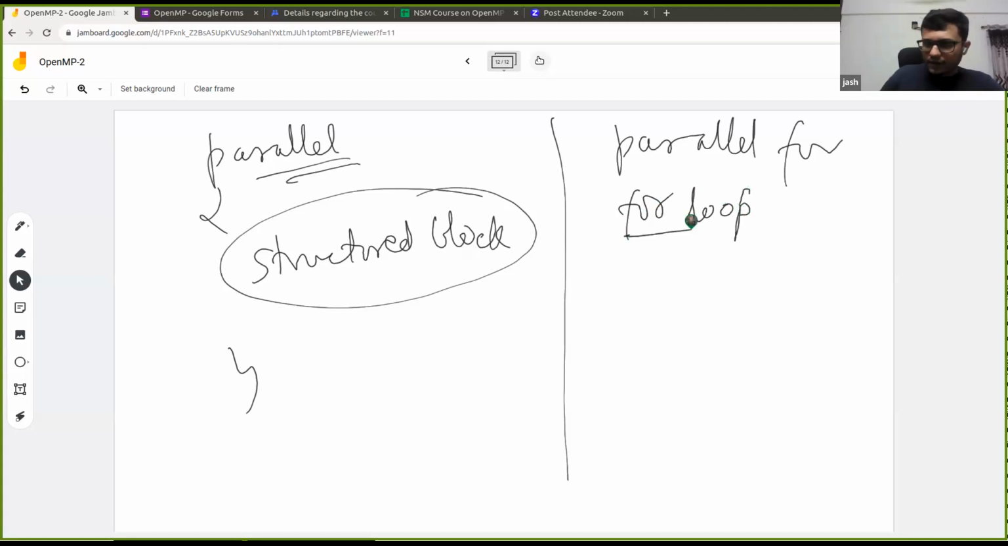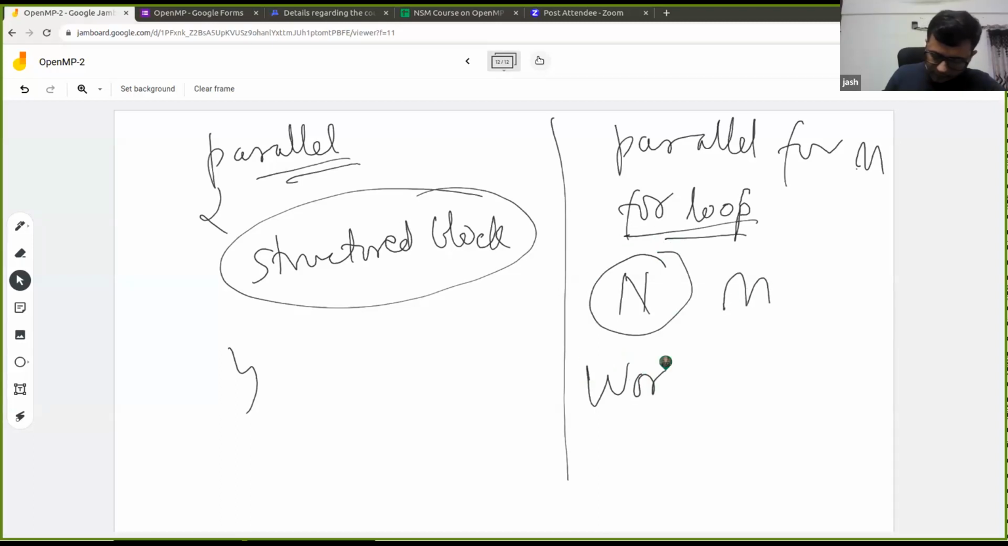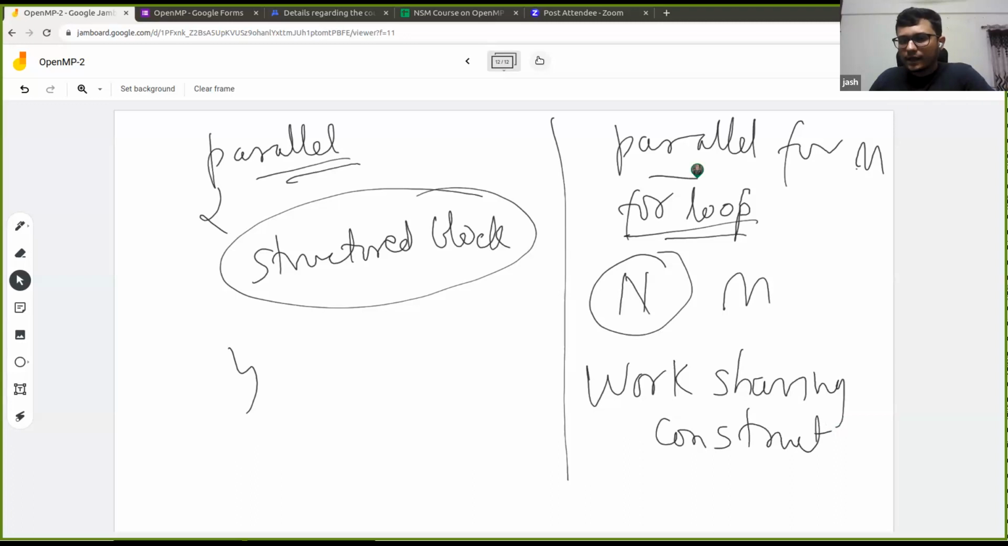Another point to note here is that the iterations of the for loop will be shared by the number of threads. Let's say you have specified m threads, then it will share the work of n iterations among m threads. So it is a work sharing construct. This parallel for is a work sharing construct, and it should be followed by a for loop. That is what we know. One more thing that we need to observe here is, okay, let me go back to the code.